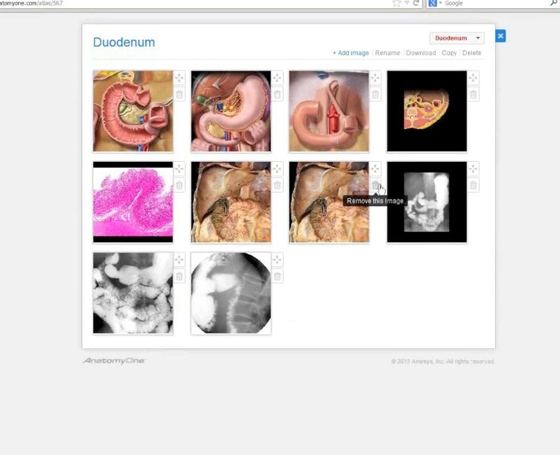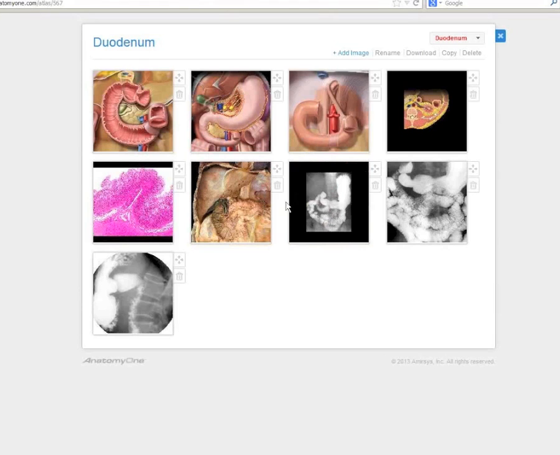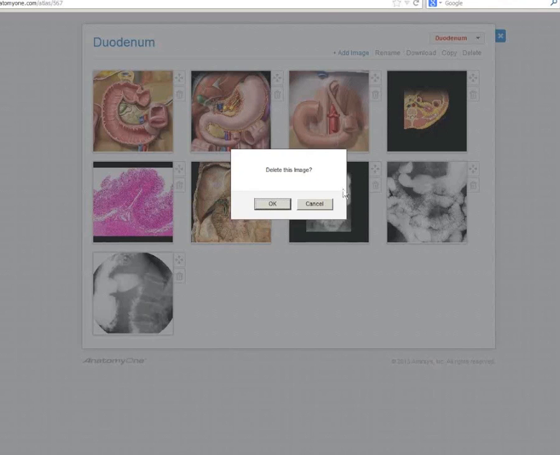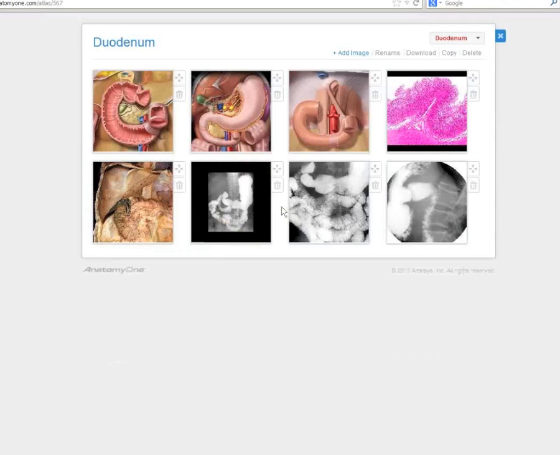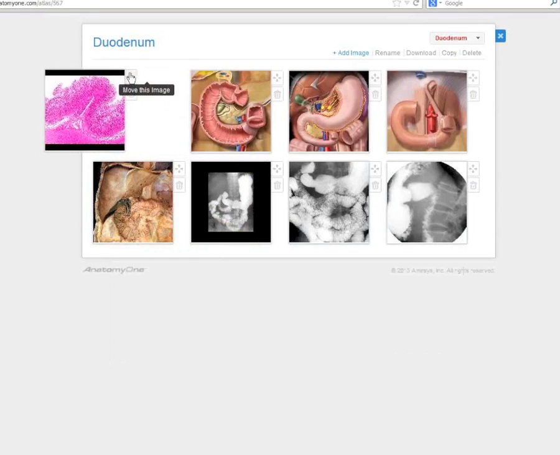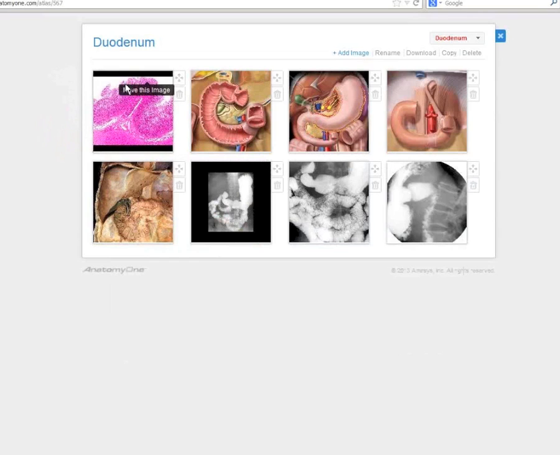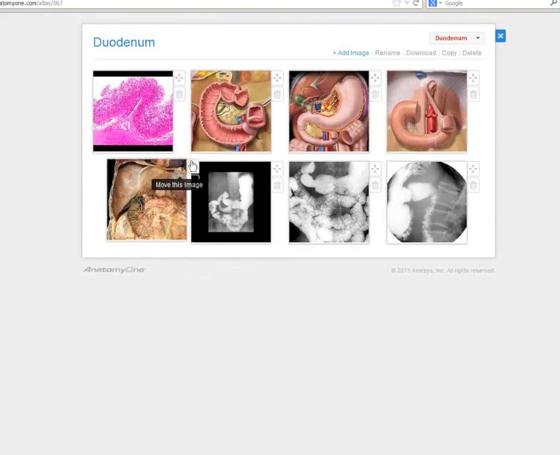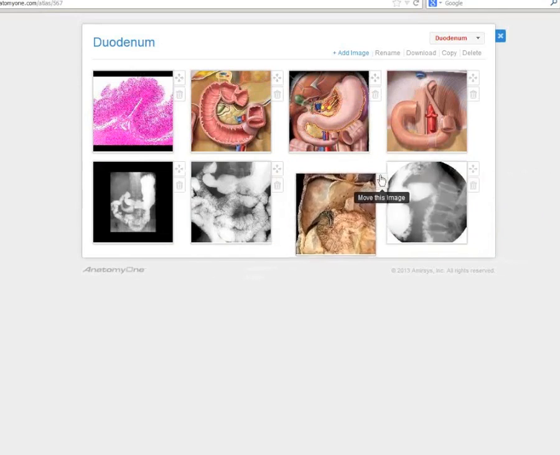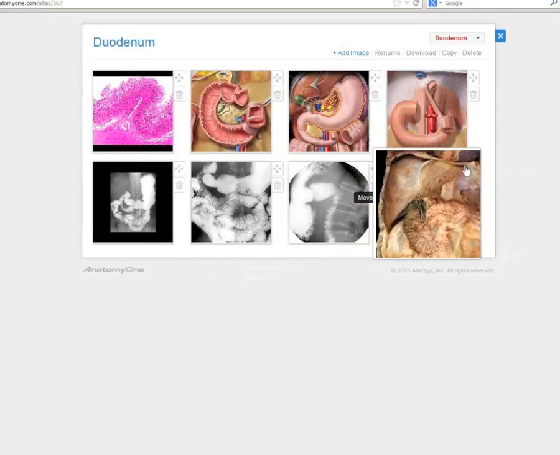And then say, well, I don't want this one anymore, so I'm going to delete it. And say, you know what, maybe we'll teach retroperitoneal space separately, so I don't want that one, and get rid of it. And then say, well, you know what, I actually want to do histology first, so up here it says move this image, and go, bam. And now you've got that at the front. And then you say, well, actually, I do want this prosection one to appear at the end, right there. Bing. You can move them around.